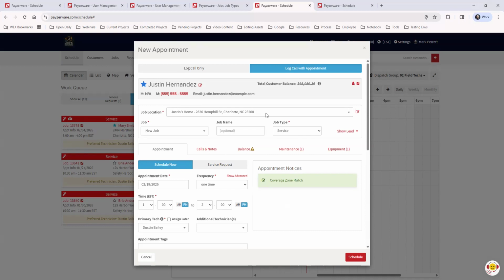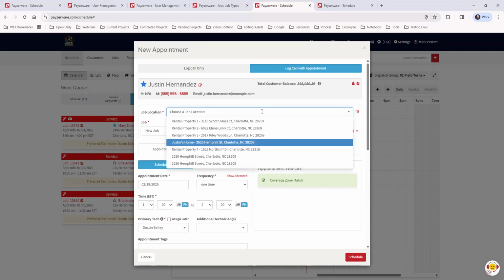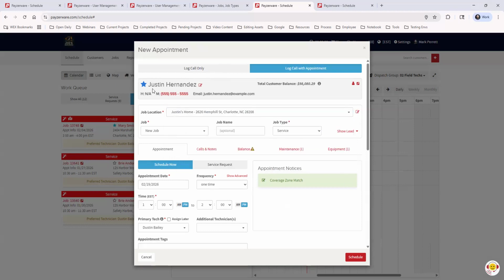If you need to select a different address, some customers will have multiple properties, or maybe you are doing some commercial work for an apartment complex and they have hundreds of different apartments that you need to service. You will see those here as a dropdown. You can search, and whatever you select here is what this appointment and the job will connect to.